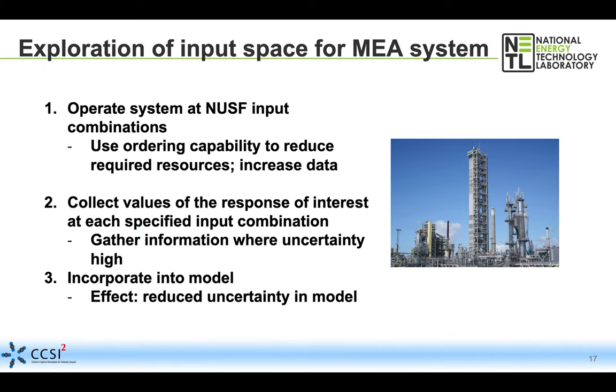So what we're going to do then is operate the system at those 8 input combinations specified by the non-uniform space filling design. And then we'll go ahead and collect values of the response of interest at each of the specified input combinations. There is an ordering capability in FOQUS as well that allows us to order the 8 experimental runs to be run in the fastest time allowed.